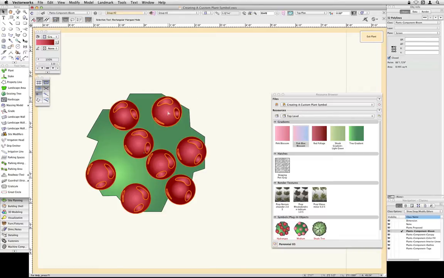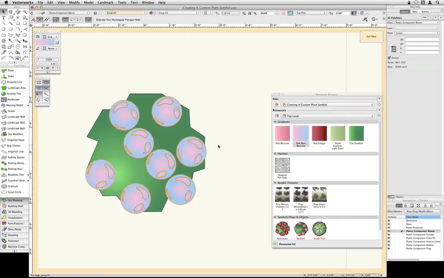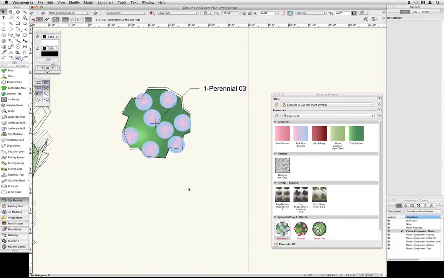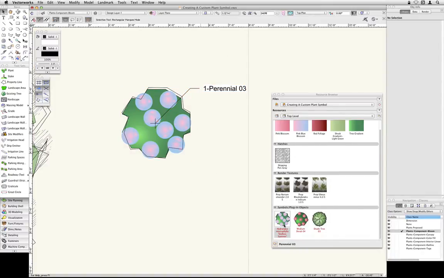Well, because we already have all of that geometry selected and we've updated that gradient, I can just double click on that gradient to have it apply to all of that geometry. Now when I return back to the main document, to my design layer, I do see that update, and also in the resource browser I will see that symbol update as well.